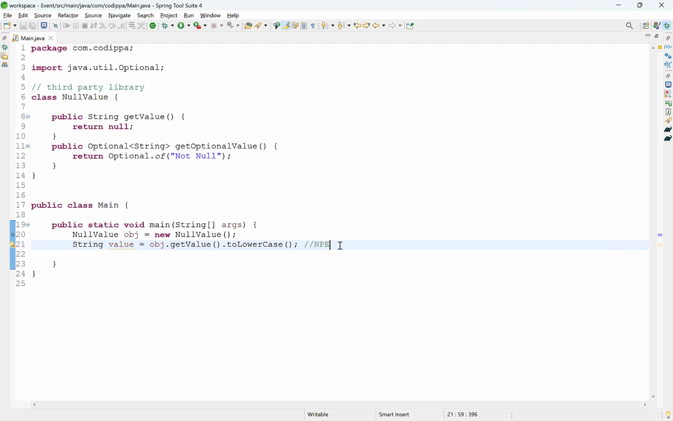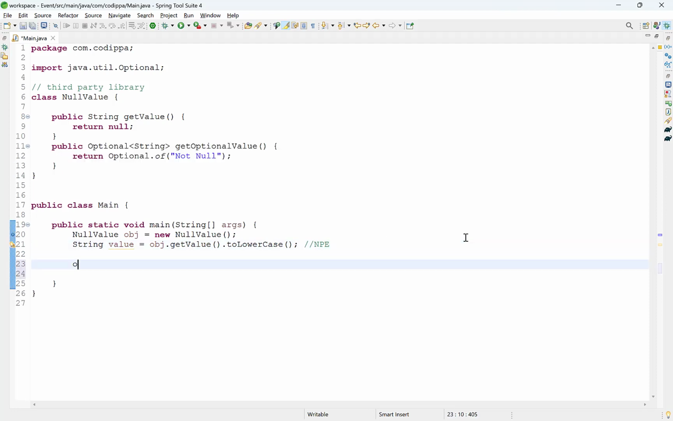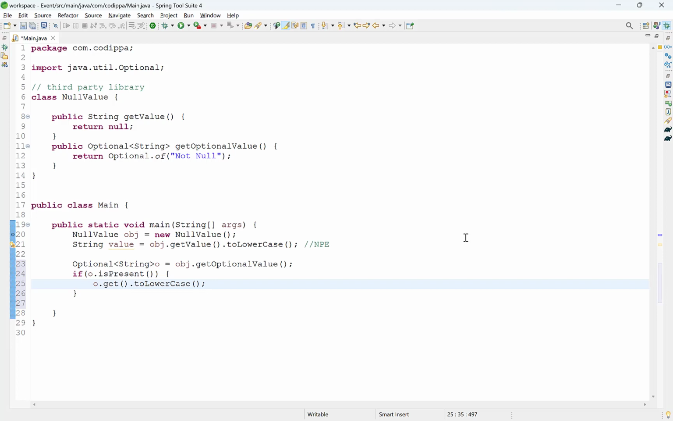But as soon as you see that the return value is an Optional, you automatically remember that this Optional can contain a null value and you will definitely use something like this, and you will get rid of irritating null pointer exceptions.